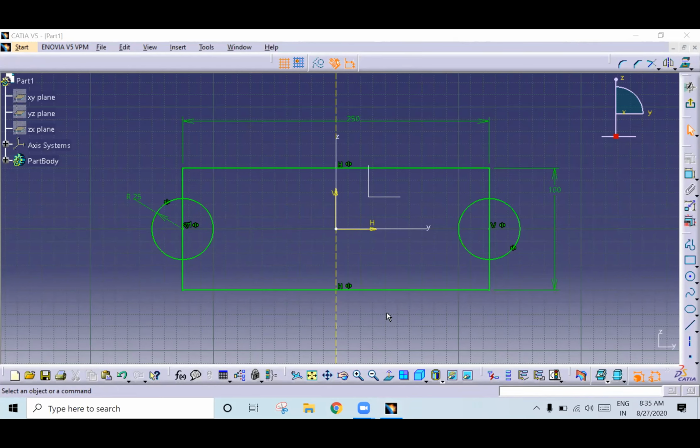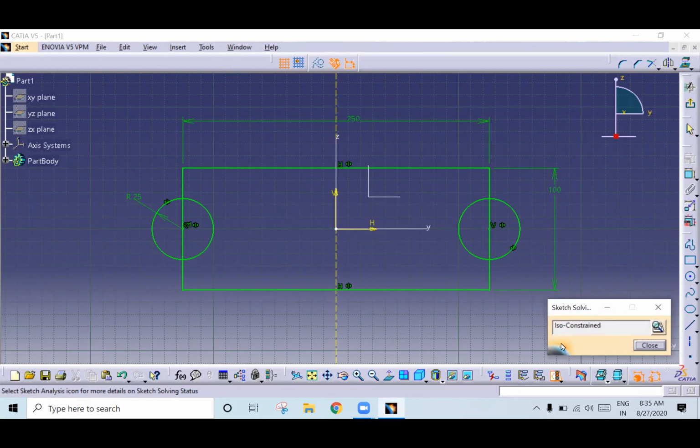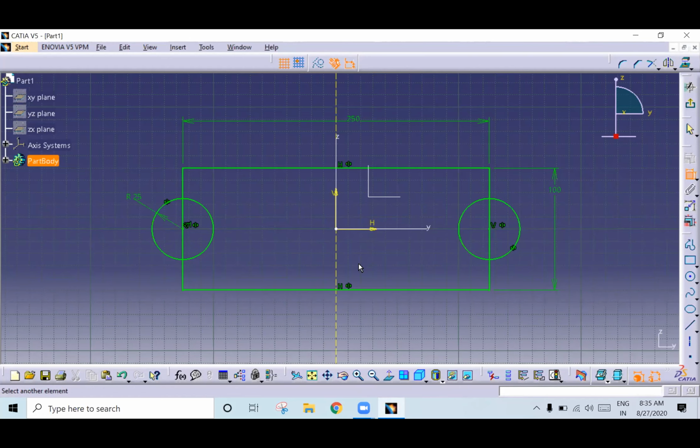No. Okay. See, over constraint means suppose it is already constrained. If you check this, it will show ISO constraint. Once you go to this, if you give again a dimension for constraint, see it is in violet color. If you check, it will show over constraint. It should not be over constrained. It should always be ISO constraint.